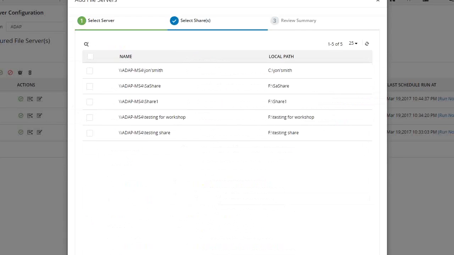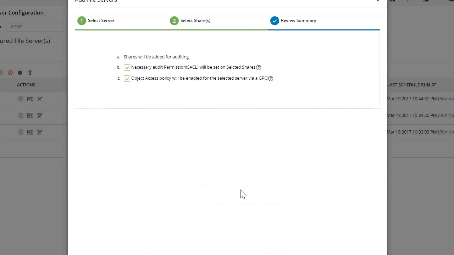And if you ask me, do I have to do all the steps manually? You don't have to, all right? So you just select the share, and all shares you can select. And when you click on next, right away it's prompting me whether AD Audit Plus can do the configuration by itself, automatic configuration. You don't have to do all the settings. On your behalf, AD Audit Plus will do the preparation of the file server at both server level and also at the object level.